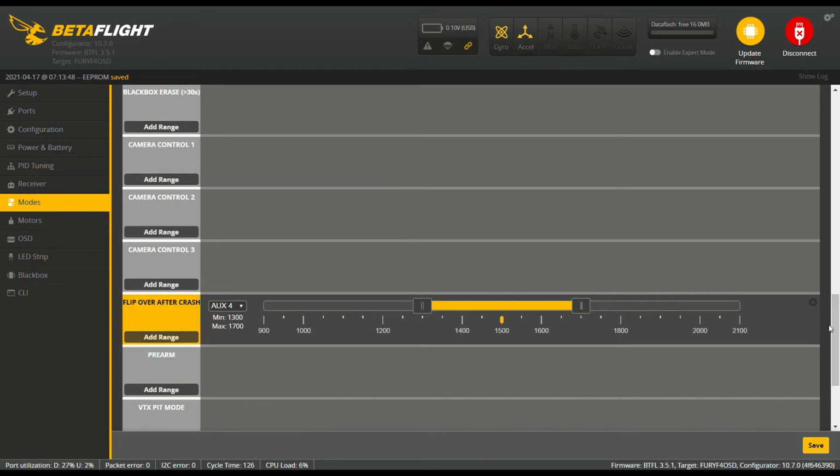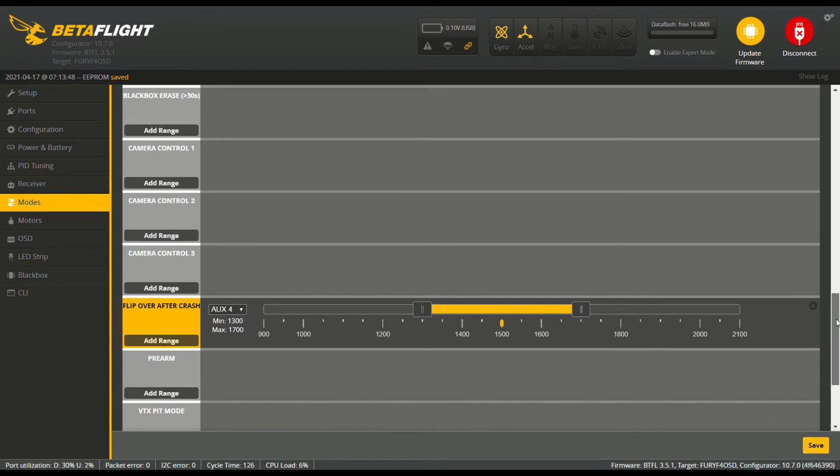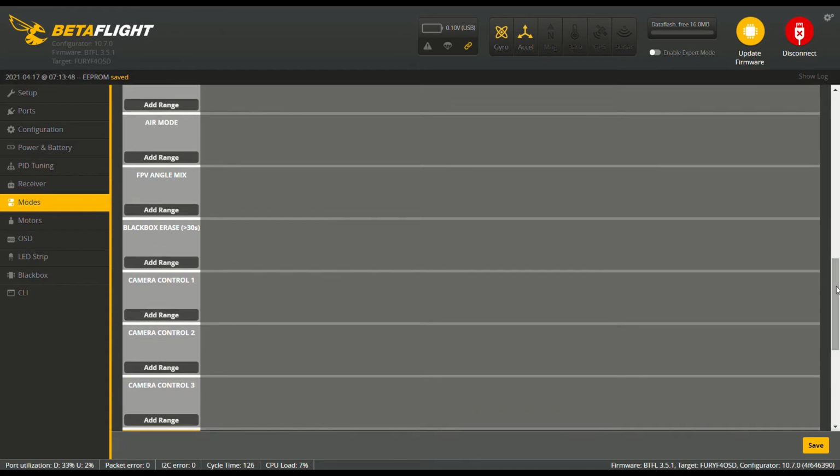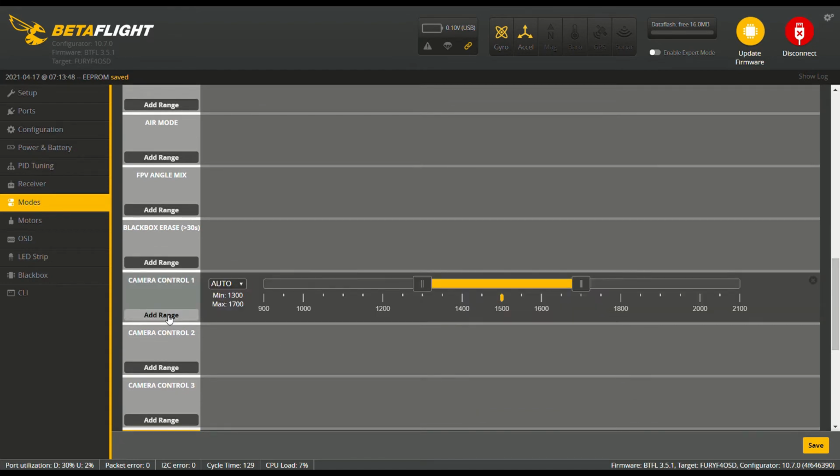And then, as I stated, for the 5th command we have our camera control. If you want to turn your camera off, on, anything special with a remote utility on the drone itself, you can use one of these options. And I'm going to put that on auxiliary 5. Save.